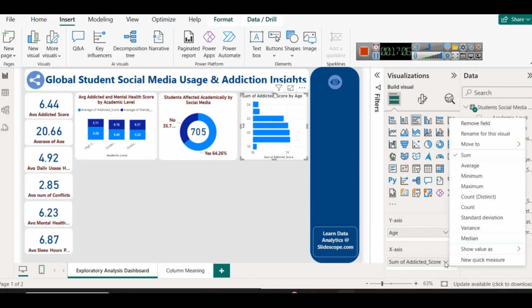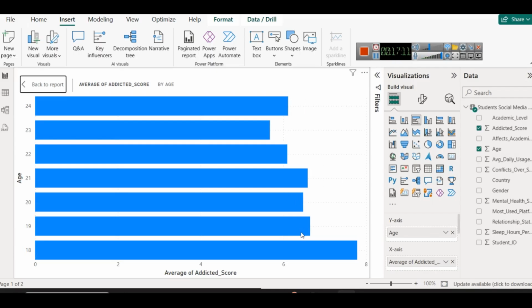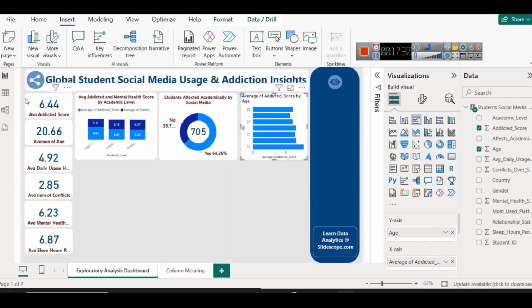And now not sum but average. So you can see that addicted score when students are in the age of 18, it is 7.79, it is more. Okay, even in students who are at age of 24, it is 6.12. At second place we have 6.59. For 23 it is lower, and for 19 it is higher. So obviously this is age group wise distribution of, you know, addiction score.